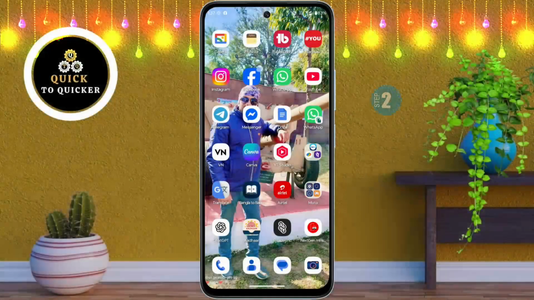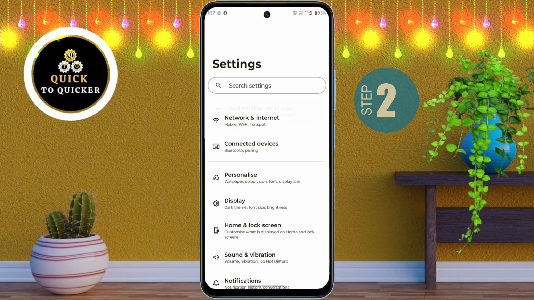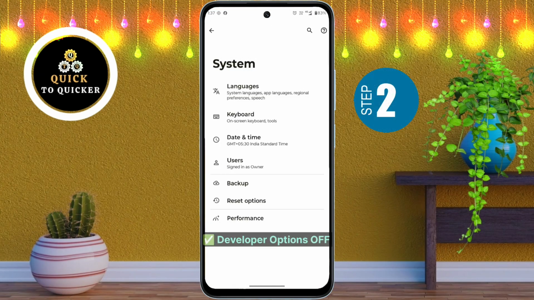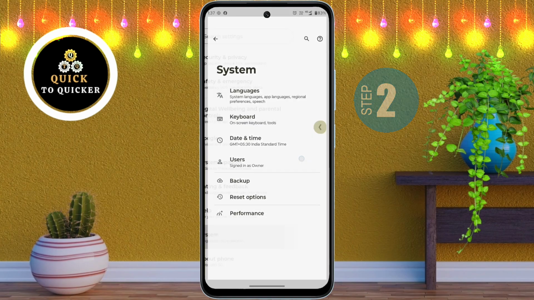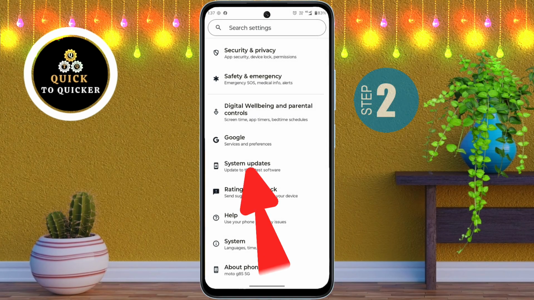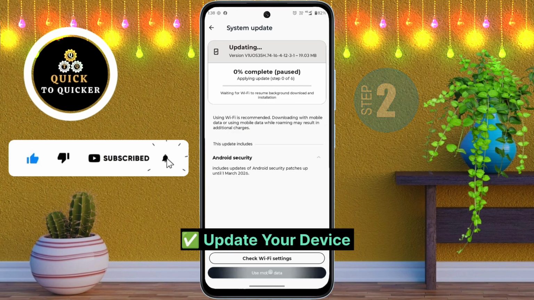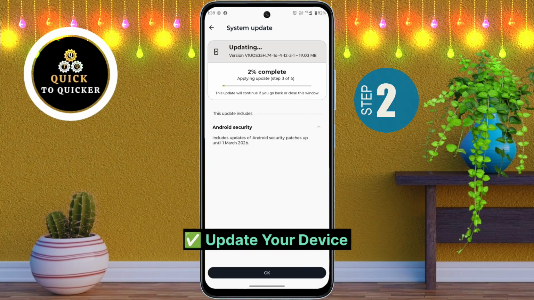Step 2. Now open settings. Scroll down and tap on system. Make sure the developer options is turned off. After that tap on system updates. And make sure your device is up to date. If not, update your device immediately.